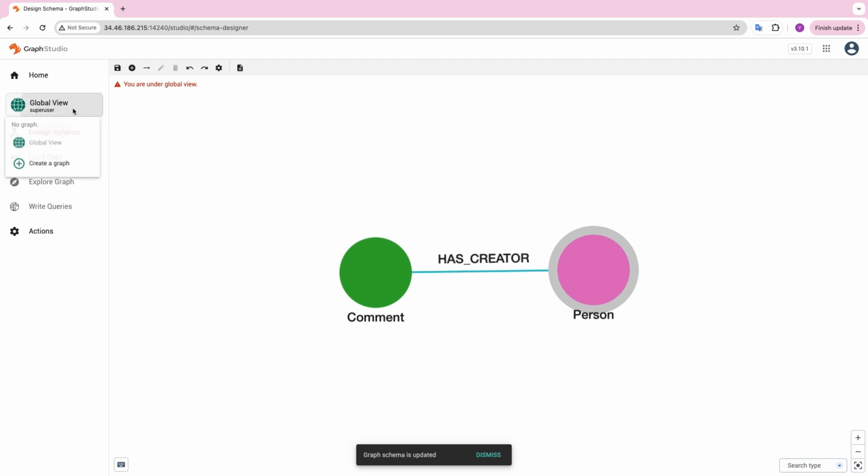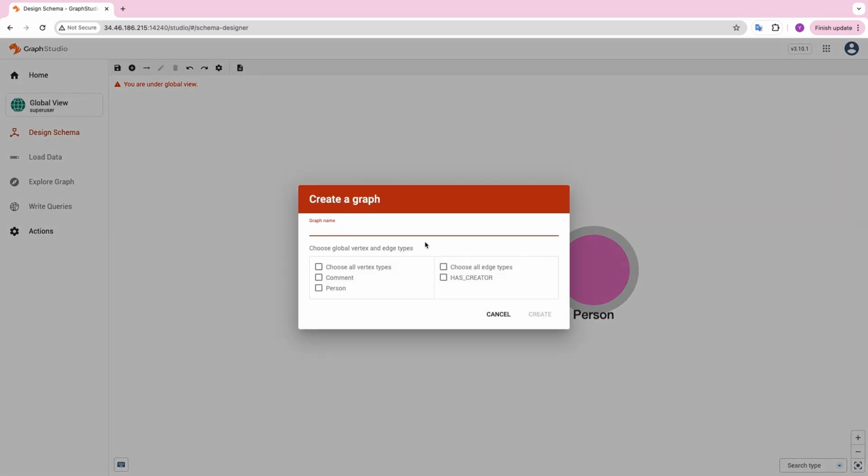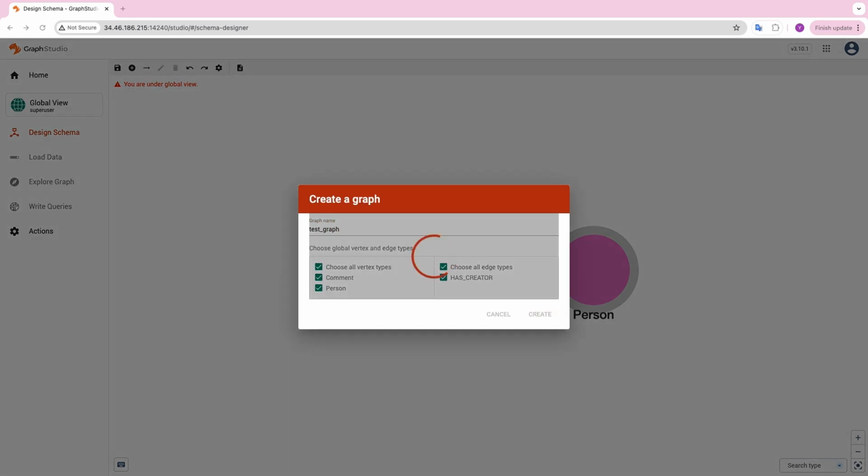Now, let's create a graph. Click on the Create Graph button. Name the graph Test Graph and include all the vertices and edges we just created. The graph creation process may take a while, so please be patient.